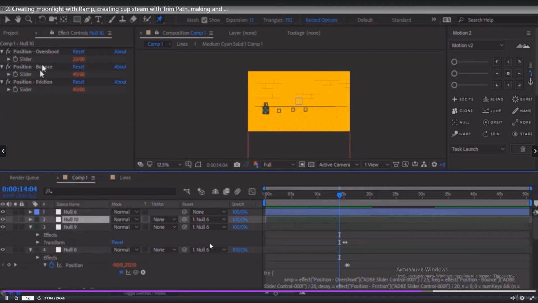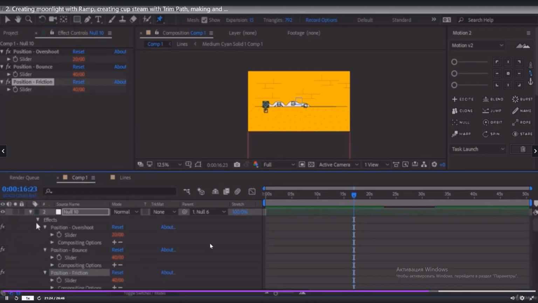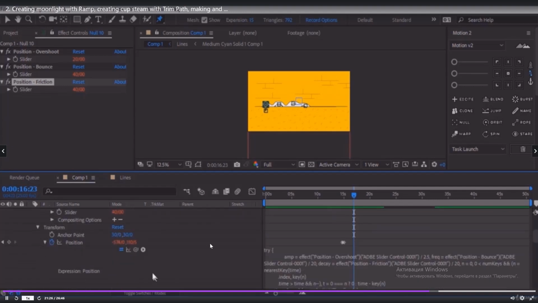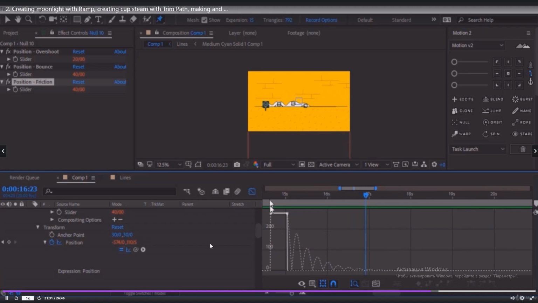For example, if I zero out the effect values in the first layer, the nulls won't move. Check it out. Now, if I change the values in our first null, all of our nulls will change as well. So, open the position and its graph to check it out. This is our motion.